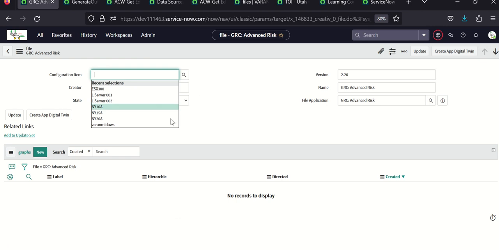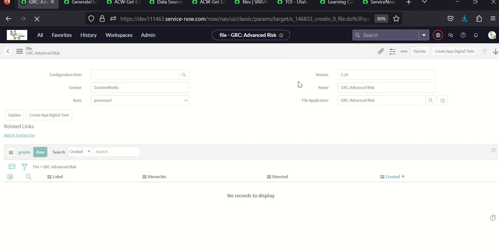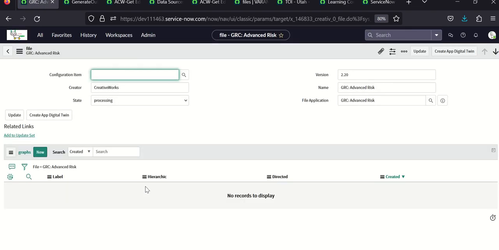What this is doing is trying to generate a data model file for this scoped application, called GRC advanced risk. In order to generate a data model, we have to click on this UI action called create app digital twin. So I click on that. Once I do that, it will move the state to processing, and then it will start populating the child tables, which are graph, node, label and so on. Basically, the different building blocks required to create this data model. Let's give it a minute to populate these tables.